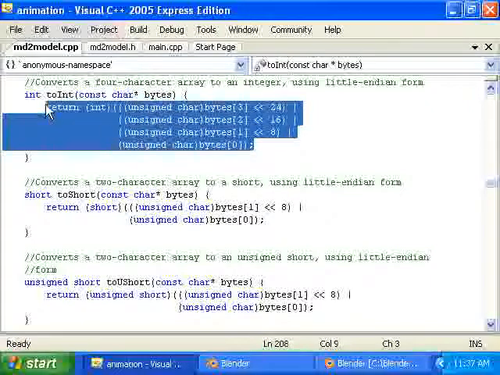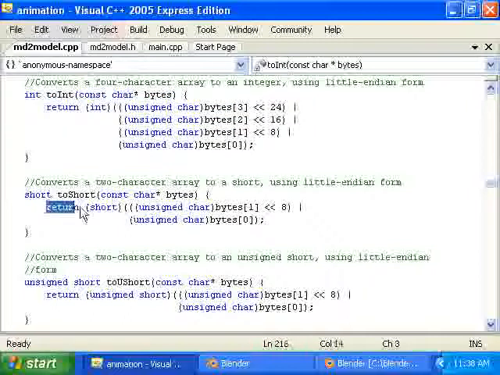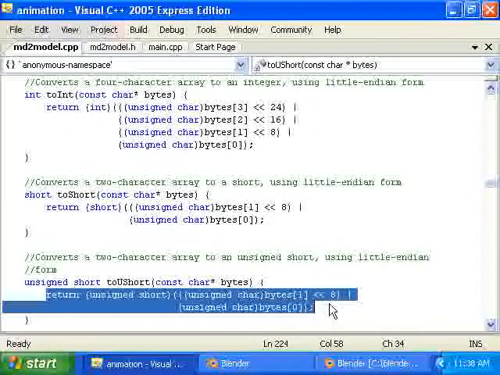And basically this code right here will convert a 4-character array into an integer, like we want it to do, if the 4-character array is represented as using little endian form. And this code right here will actually work regardless of whether we're on a little endian machine or a big endian machine. Then it's the same idea for these toShort and toUShort methods. They operate in basically the same way.